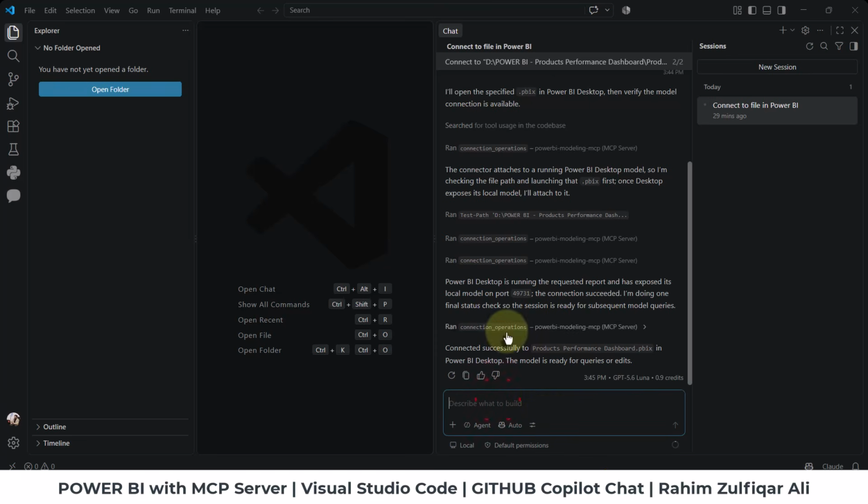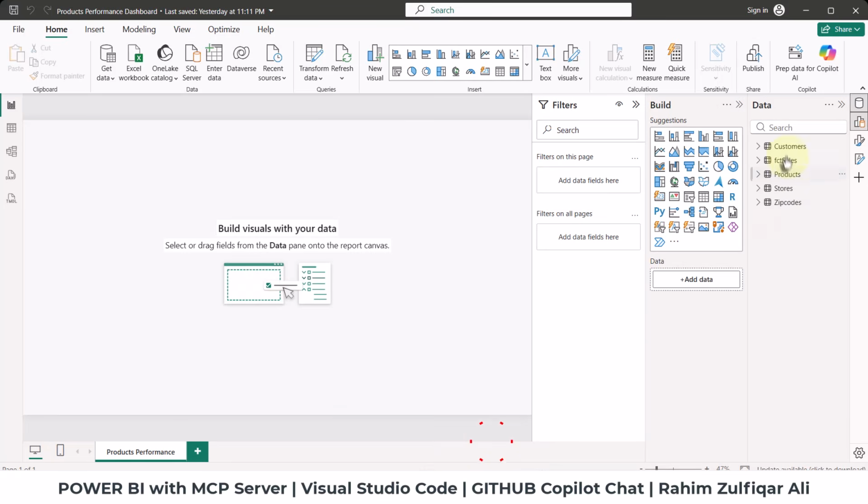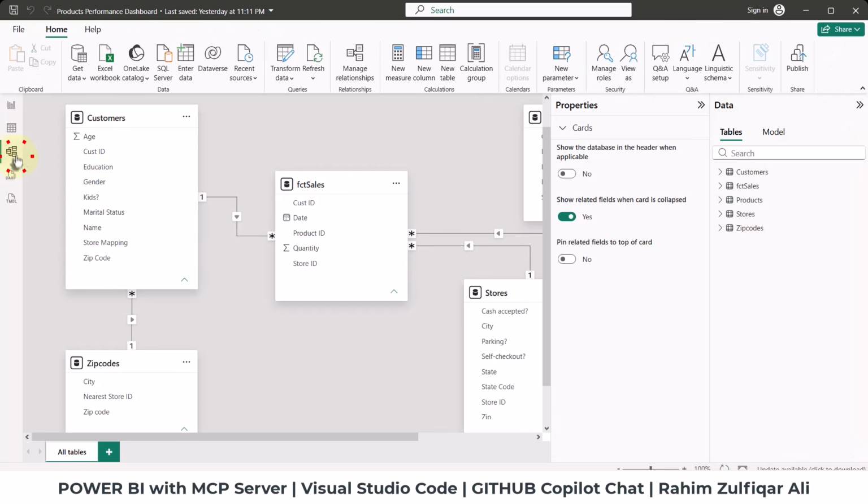The model is ready for queries or edits. This means our GitHub account settings were done, we have given the permission, and our file has been opened successfully. Now whatever you want to try with your existing file, if you want to make a model that is already there, you can give a prompt for creating some DAX explicit measures. So we can give a prompt here as well.